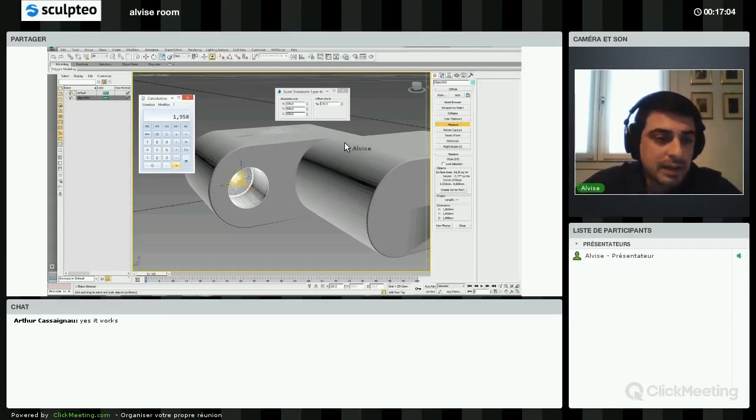So I'm at 0.8 to this number, and this is the diameter 1.958, and I obtain this number, and I want to bring this to a percentage that I can use into Max to scale the object properly. So I will multiply this number by 100, and this is what I obtained.